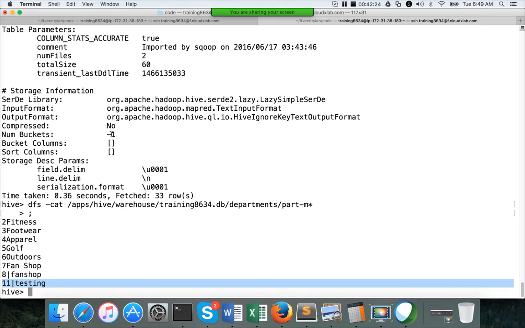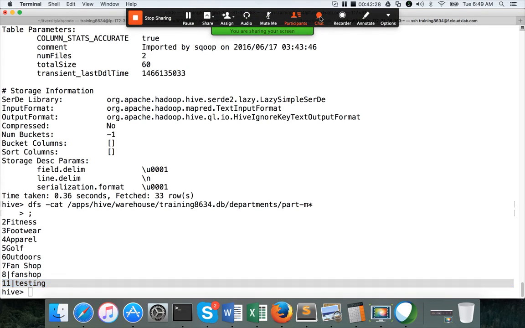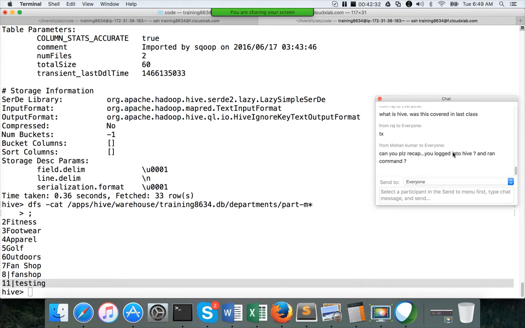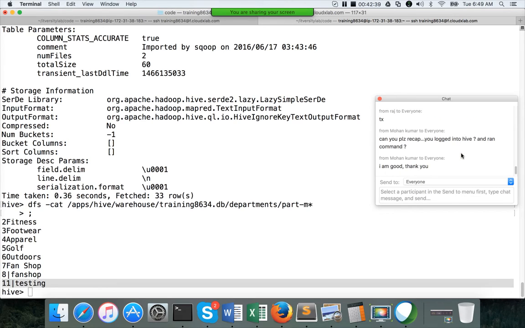Okay, is that enough, Mohan, or are you expecting something else? Hive is just to show that I am actually trying to get the delta. That's why I logged into Hive. Don't worry too much about Hive at this time. Only focus on the Sqoop.